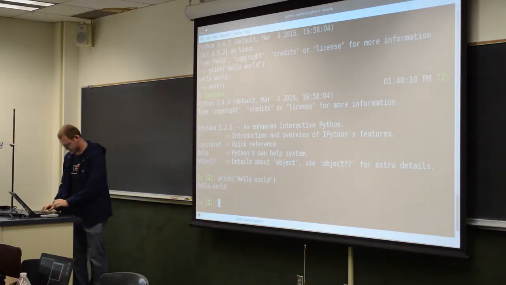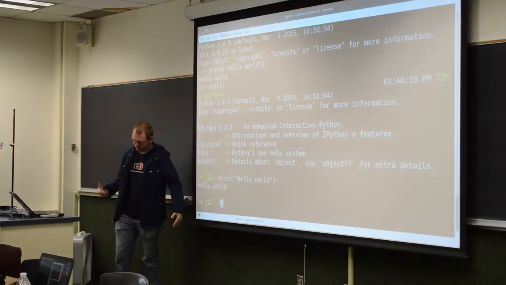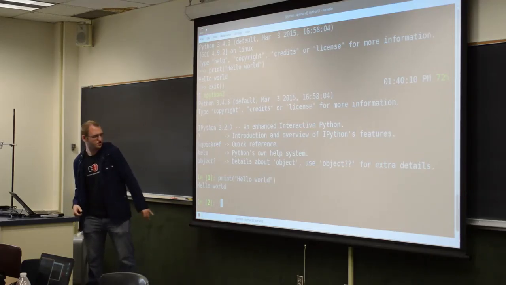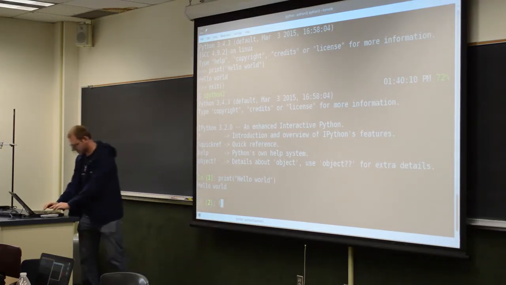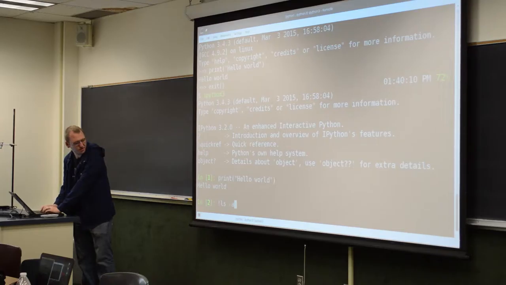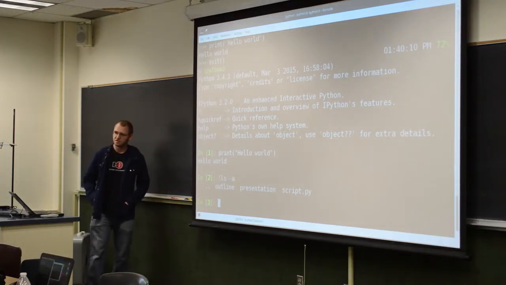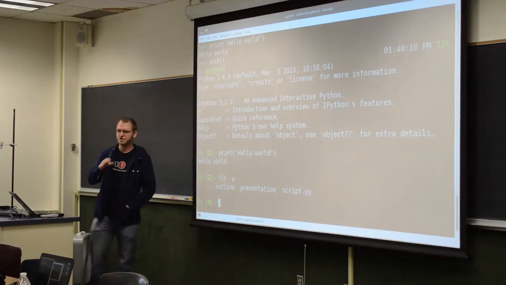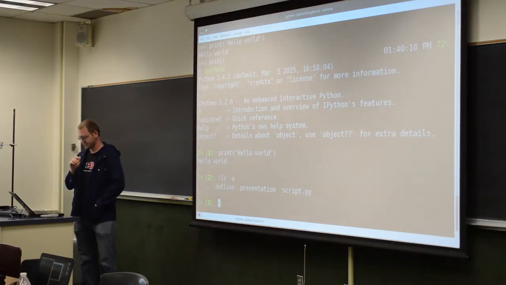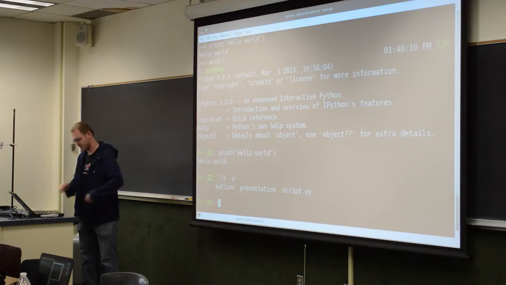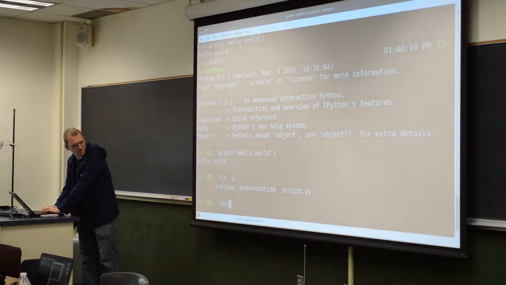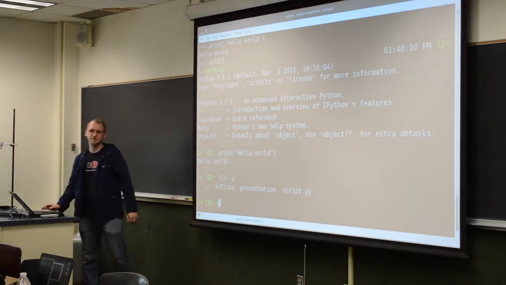You can also use these little tricks to make it much more convenient. So, exclamation points and then some commands, for instance, run that command in the Unix shell or Windows shell. So in Windows, I think you'd have to do that. Yeah. Okay.